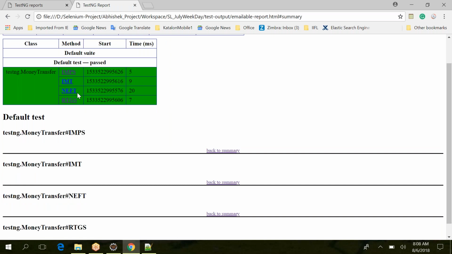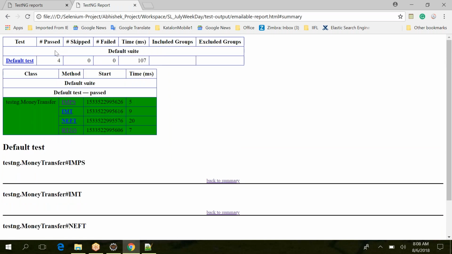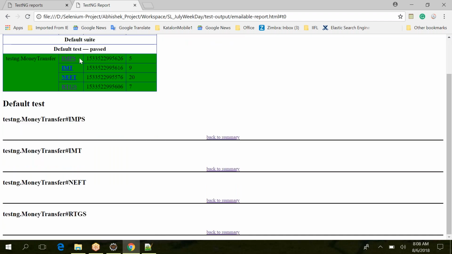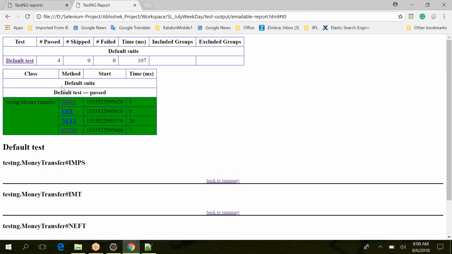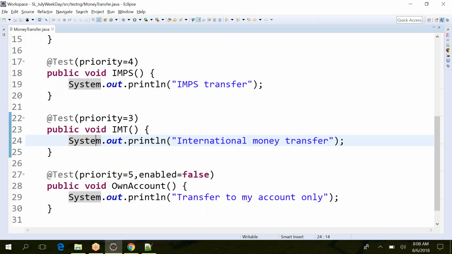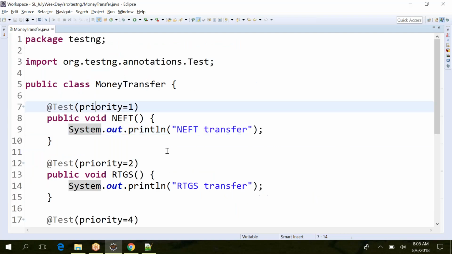Okay, clear? If I go back here and refresh it, can you see now 4 methods? Own account is not there. So this report also gets refreshed. 4 methods, 0 skipped, 0 failures. Okay, it took 107 milliseconds to run all these things. Okay, these are the things. This is the way you can. Clear?